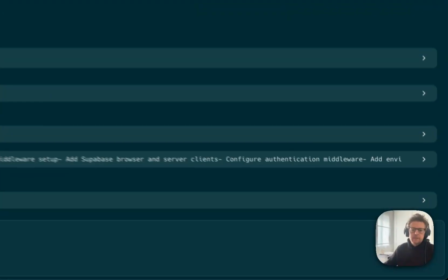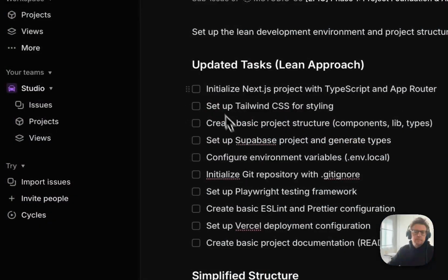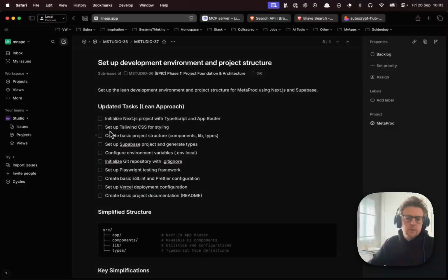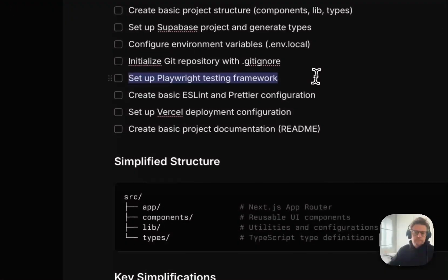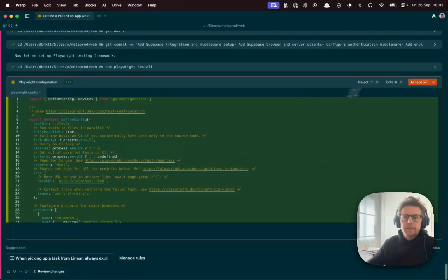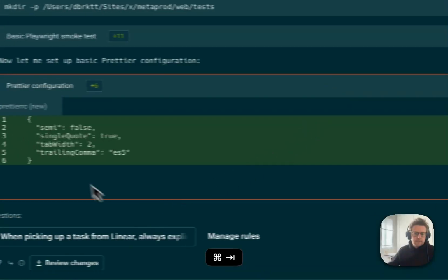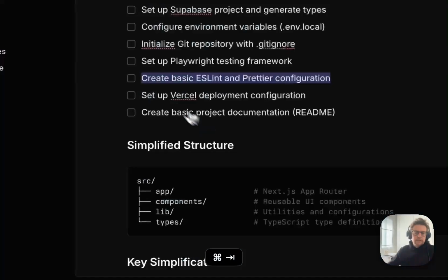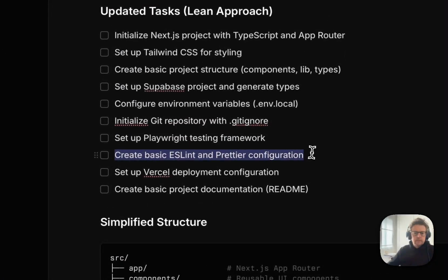Okay, see, Playwright install. So for some reason it jumped out of this task, and I don't know why it decided to do that. That's very interesting. So now it's here. Here are the Playwright configs. Okay, now it looks like it's going on with ESLint and Prettier. Okay, add Prettier, correct. So we are here.